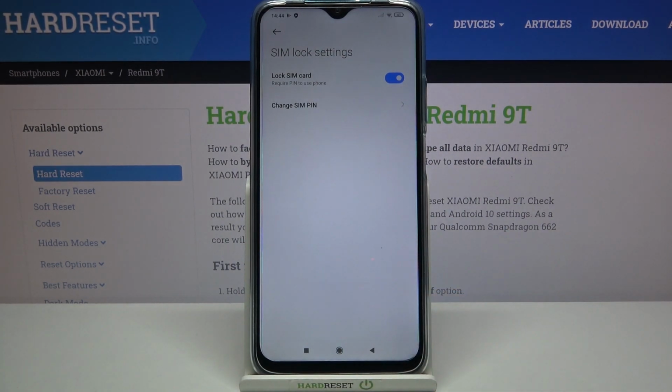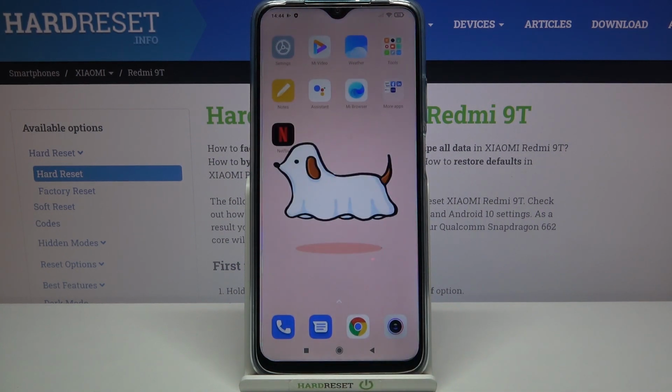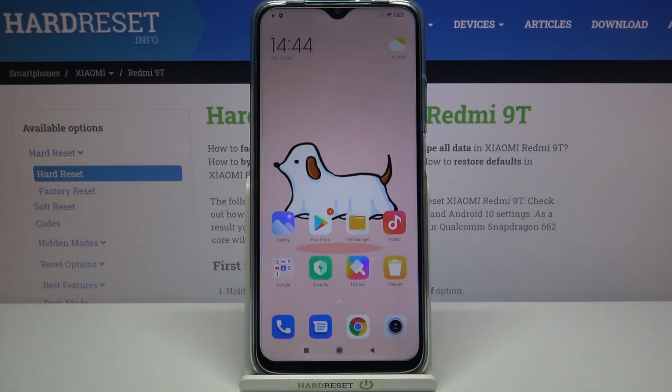with OK. As you can see, the SIM pin has been changed successfully, so it means that after restarting your device it will require the new SIM pin. So actually that's all. This is how to change the SIM pin in your Redmi 9T.